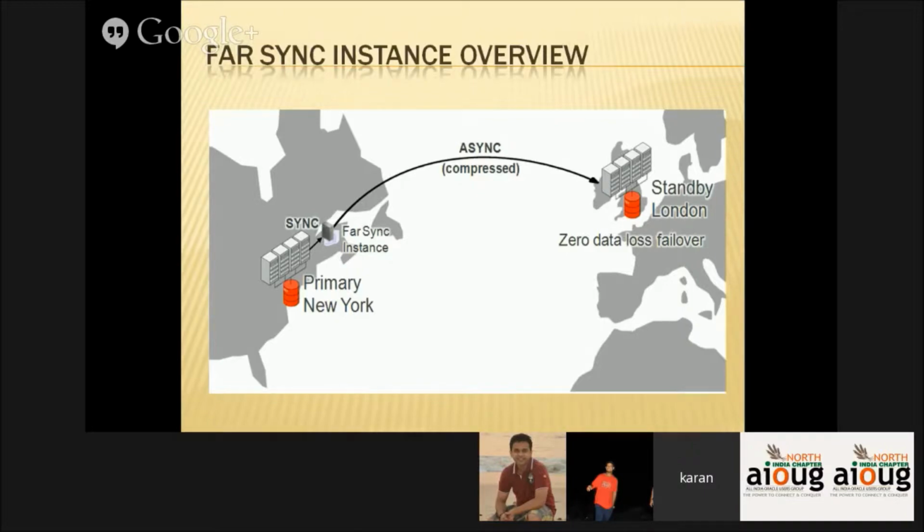And there is a FarSync instance which is geographically very near to the primary in New York. When I say near, I mean something like 50, 100, or 150 miles. What happens is that the primary database will quickly ship the redo changes to the FarSync so that it can use synchronous mode. Watch here, we are using sync here for zero data loss.